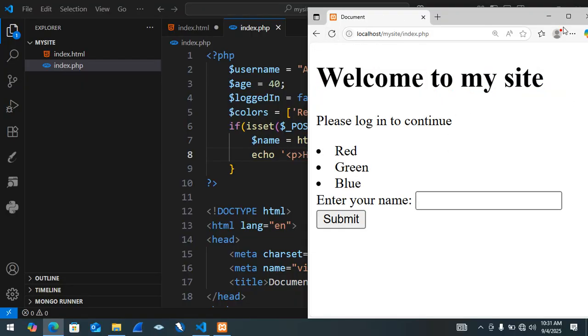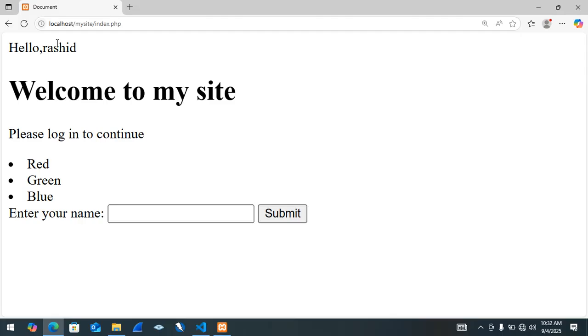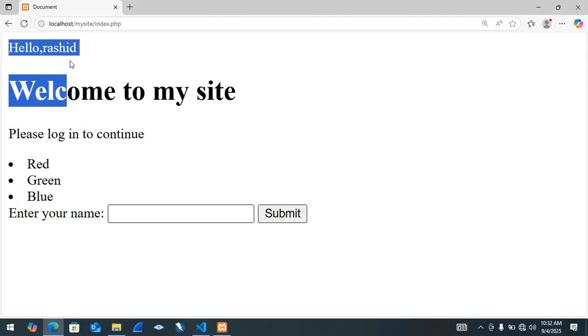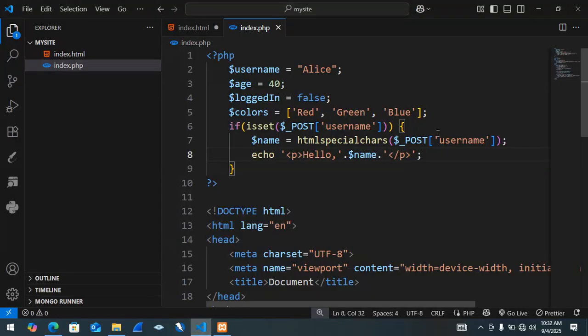So after doing that, we have something like this. So this is our form. Enter your name. So let us enter our name, Rashid. After doing that, let us submit. When we submit, we get this one on top. Hello, Rashid. As you can see, we get this one on top, because this one was the first. When we submit, this echo is output first, and then we shall get the rest of the HTML code.